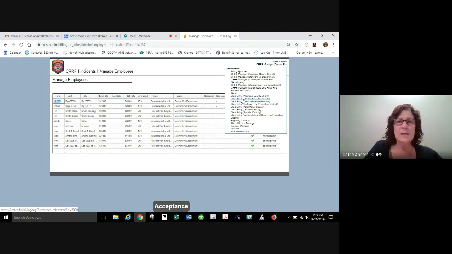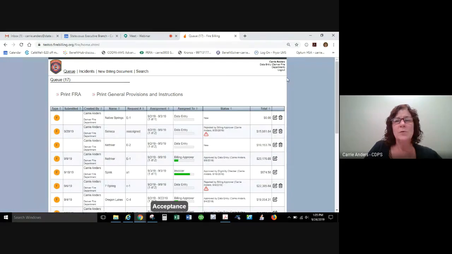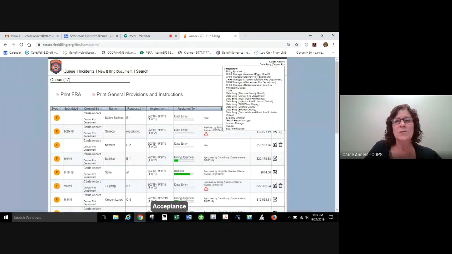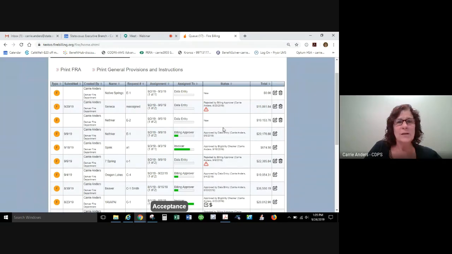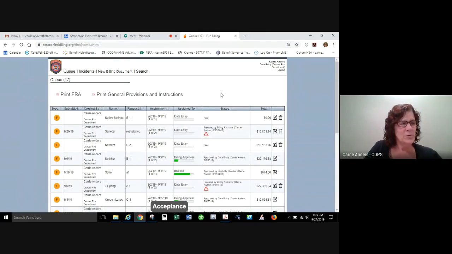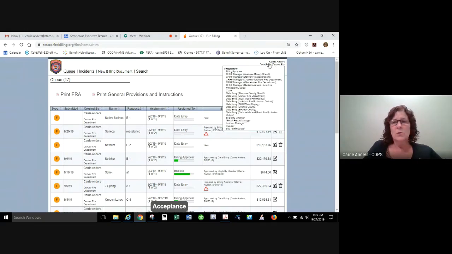So let's start with the data entry role. For today's training, I'm going to pretend I'm a data entry person at the Denver Fire Department. All the data that you see in here is fake data, but it will help you understand what you have to go through. So your data entry role allows you to put in bills, as I said.